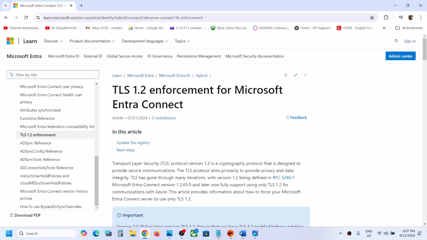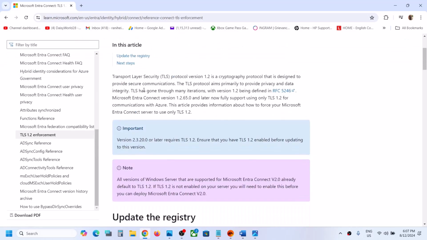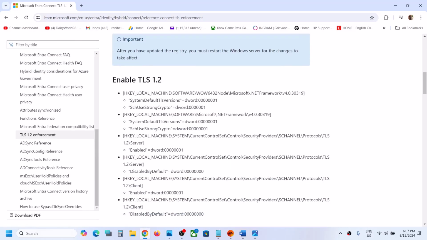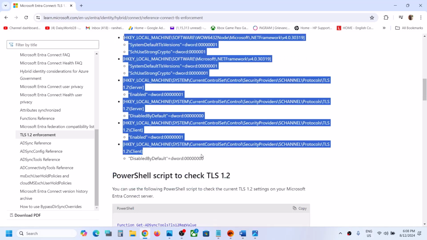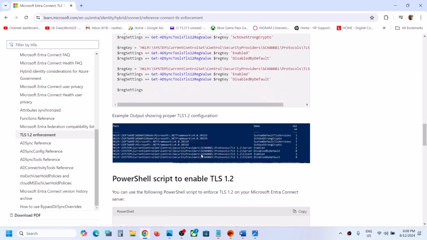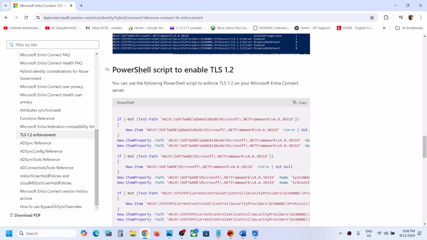Open this link in a browser. It will take you to Microsoft website. Here you can see TLS 1.2. Now you can either go to registry and you can make these changes one by one, or you can simply scroll down. And here you can see PowerShell script to enable TLS 1.2.